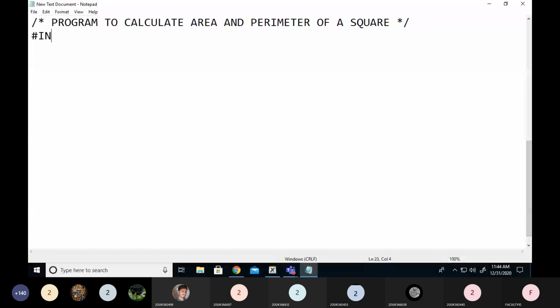Hash include. It should be in lowercase letters. Hash include, and within the angle braces, write stdio.h. Close the angle brace. Right. If everyone is comfortable writing this statement, it's okay. Okay, everybody has completed this.